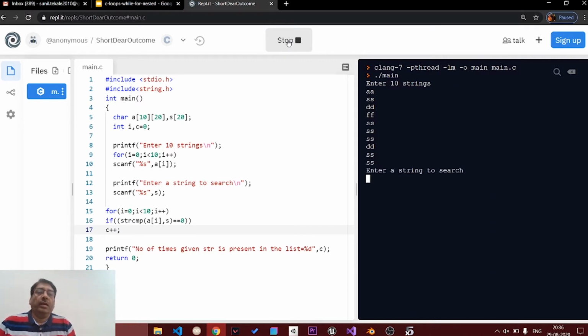So see there now. After accepting 10 strings, it is now asking you to enter the string to search. So I say I want to search a string called SS. SS is available over here for 1 time, 2 times, 3 times, 4 times, 5 times, 6 times, and so on. So our output should be the given string is present in the list for 6 number of times.